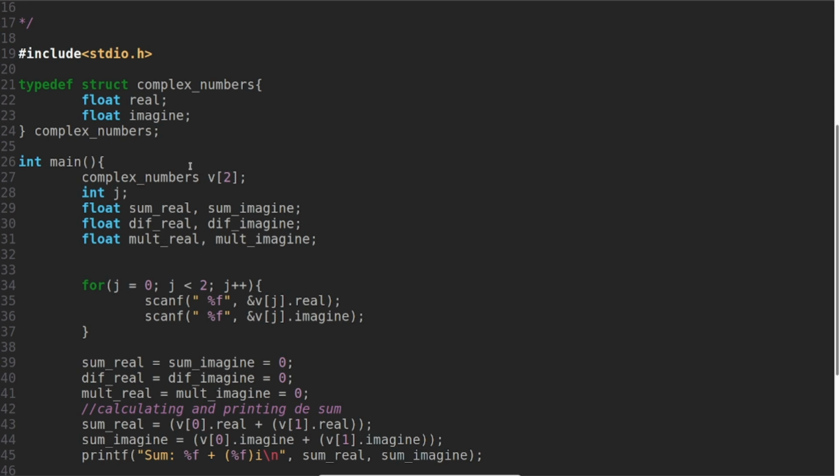First of all, I am including the library stdio.h, which allows us to print messages on the screen. Here, I am including the typedef structure complex numbers, and so every time I call the name complex numbers, it will be a reference for this structure. And this structure has two float variables, one for the real part and one for the imaginary part.